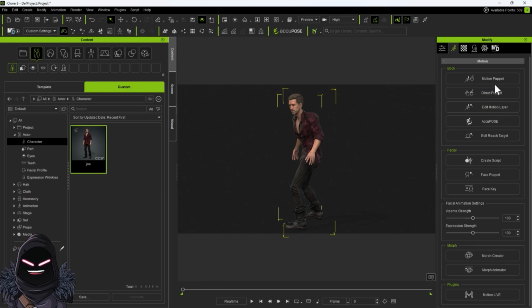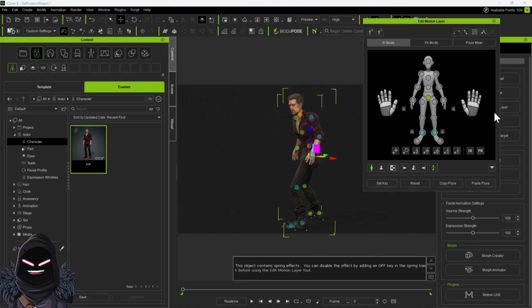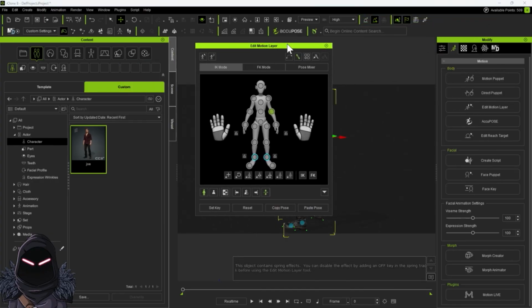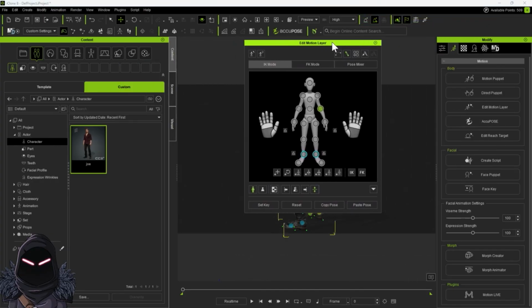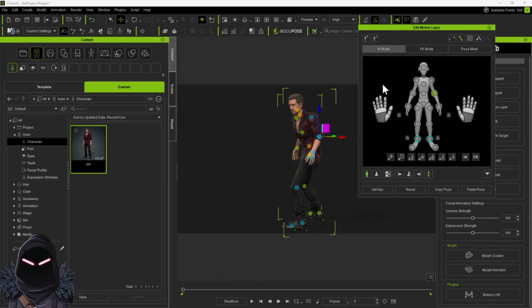And under here you've got motion puppet, direct puppet, edit motion layer. Now, I like the edit motion layer. That's what I'm going to use. So all I'm going to do is make sure I click on, now you see this other box popped up here, this edit motion layer. So this is great to use. Like, you can move his fingers, see, a little pinky or whatever.